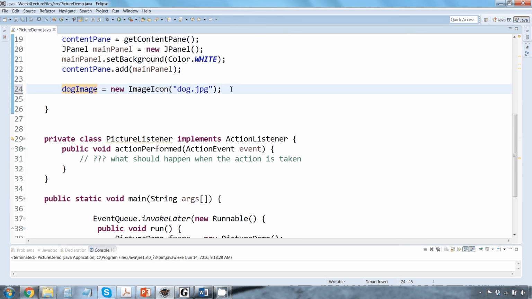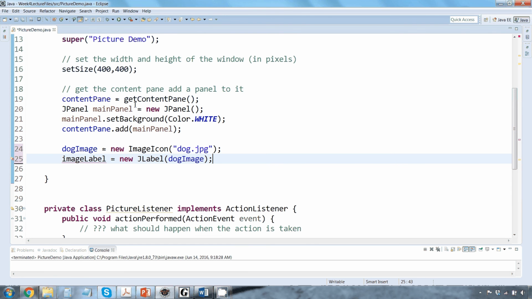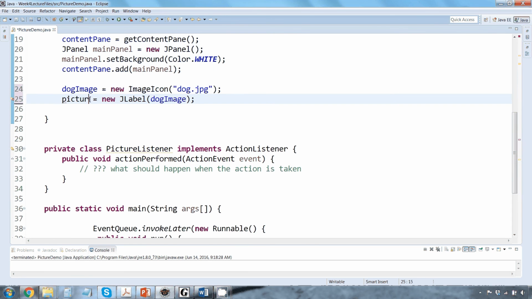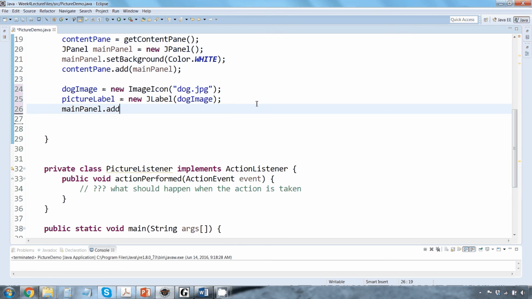So now I can create my image label just by sending in the dogImage as a parameter. Oops, what did I call it? pictureLabel. Okay, and then of course I have to add it to my panel. So this just creates a Java variable, but doesn't actually display anything. So I take my main panel and I add my pictureLabel.